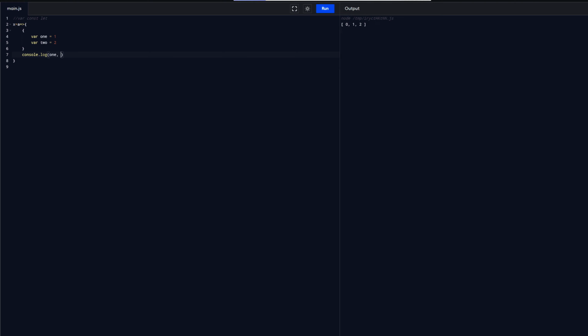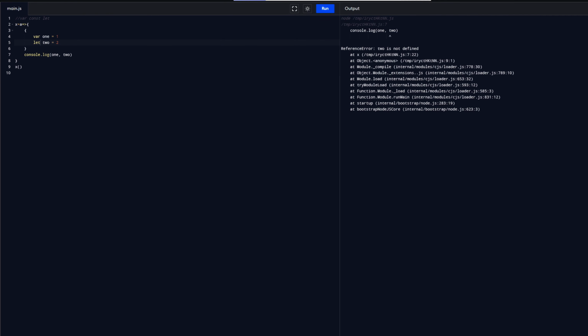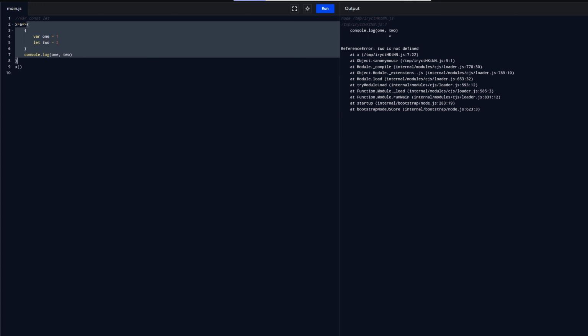So if we try to console log 1 and 2 right now and call our function, we're going to get 1 and 2. But if we change one of them to let, we're going to get an error: 2 is not defined. That's because let only works in the block scope and var works in the function scope.